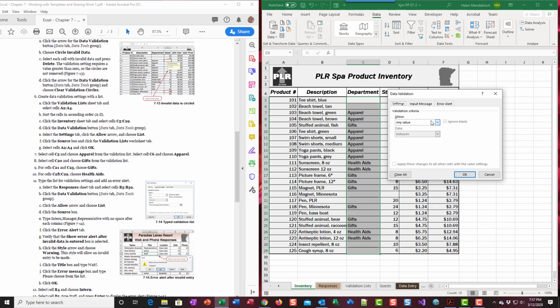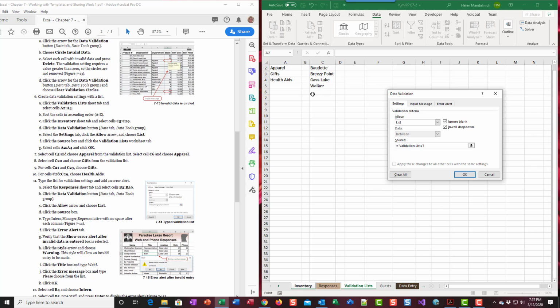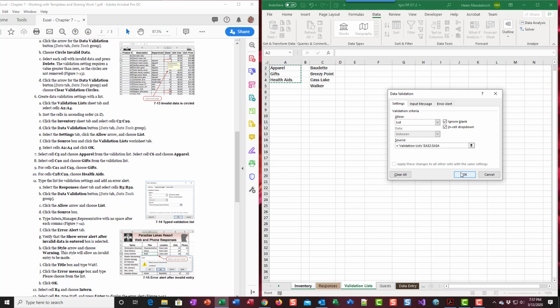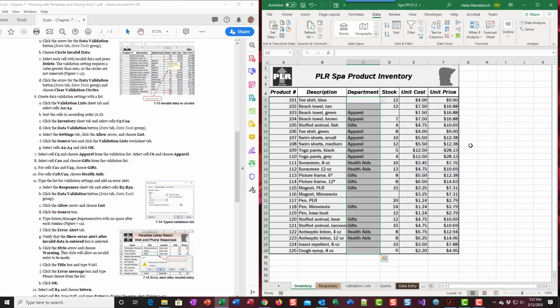This time under allow, instead of a whole number, we're going to say a list, right? Now the source here, we're going to click on the source. We're going to come over to validation list and we're going to select A2 through A4. We're not going to put any input message or error alert, so we're just going to go ahead and do OK. So now look at what happens over here. As I click in here, I get a drop down.